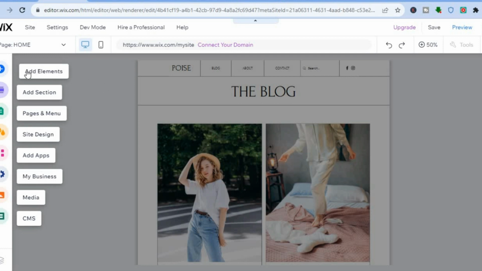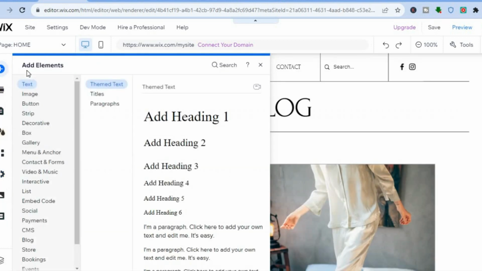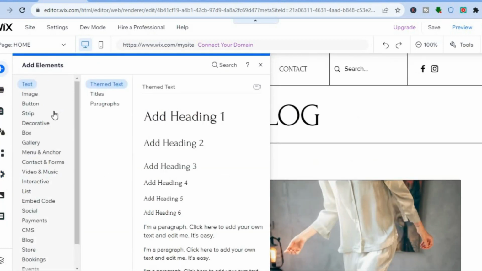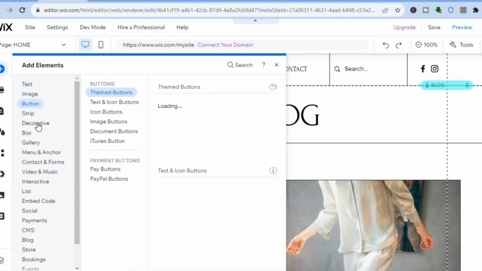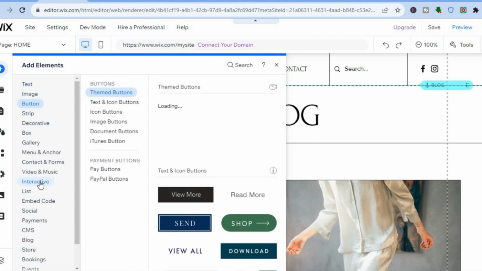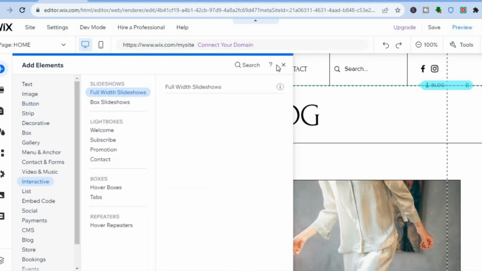If we were to tap on add elements, this will allow you to add anything you want to your website. For example, if you would like to add an image, a button, anything at all, you can do that by tapping on add elements.